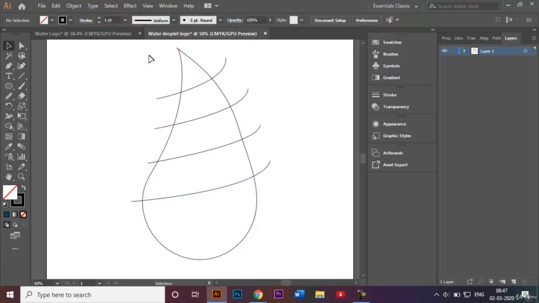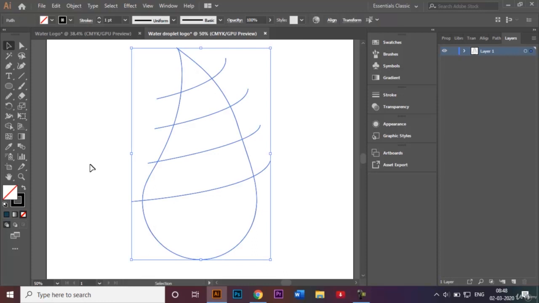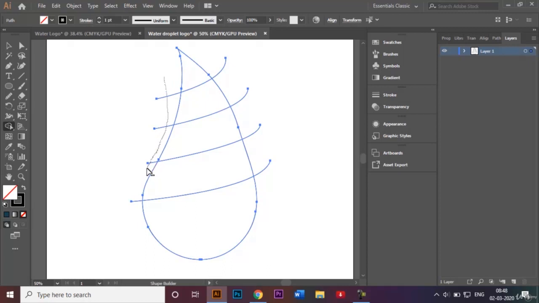Right, so I want to just get rid of the lines which are coming out of my shape. Right, so to do that, I'll be selecting my shape, all my shapes again, and coming back here to this shape builder tool. Right, so I'll be clicking on Alt and then just dragging the mouse outside right across my lines to get rid of the excess lines like this.